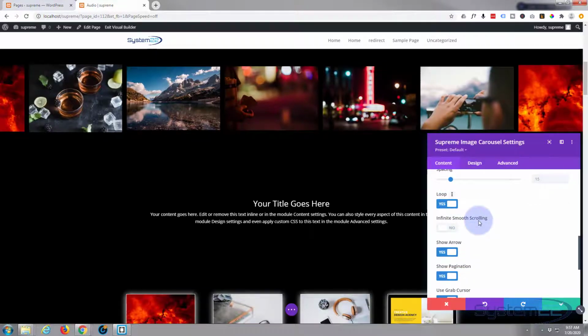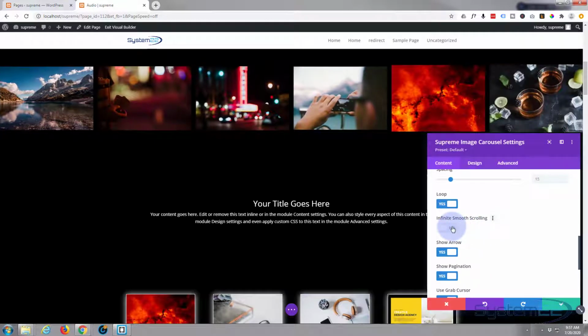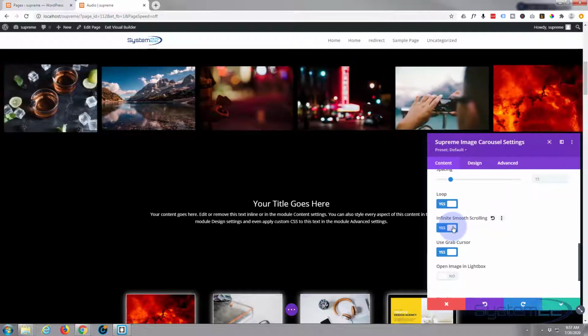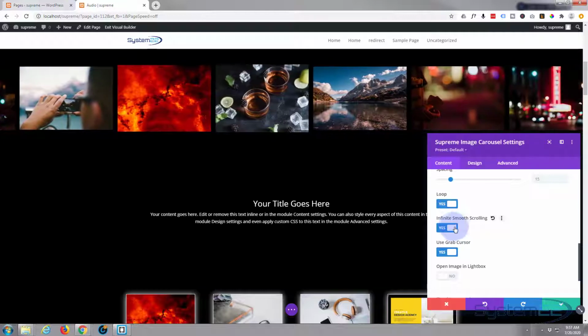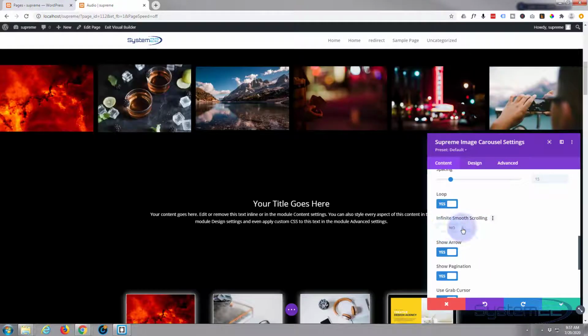Do want it to loop. I don't want it to be infinite smooth scrolling, because that means it'll be revolving continuously like a wheel. If I switch that on, you'll see what happens there. Just continually rolls around, which is great for some things, but not what I want today. That's going to make you a bit dizzy.